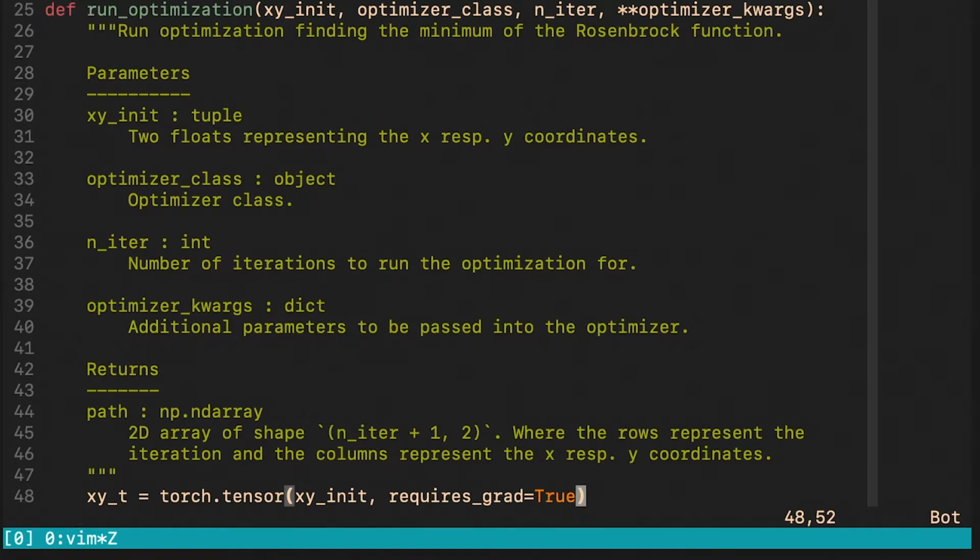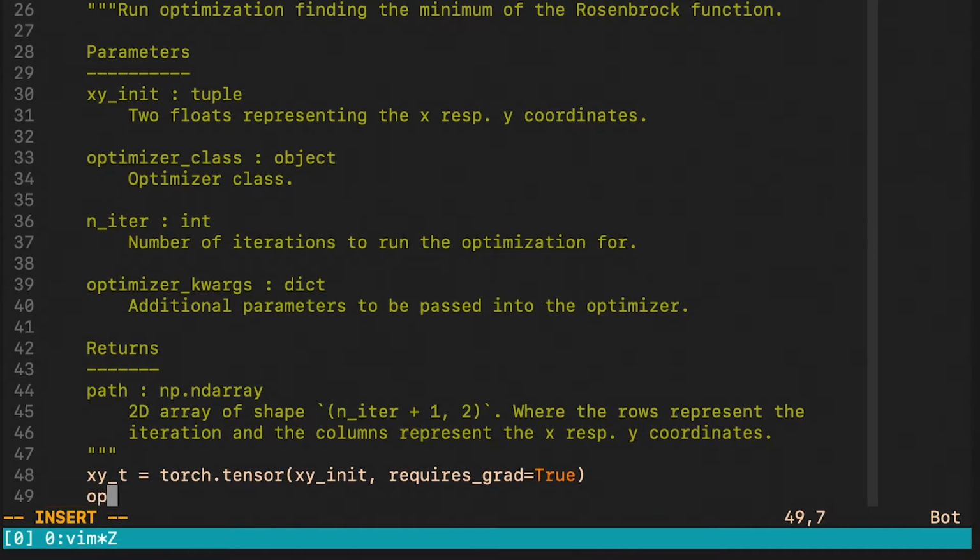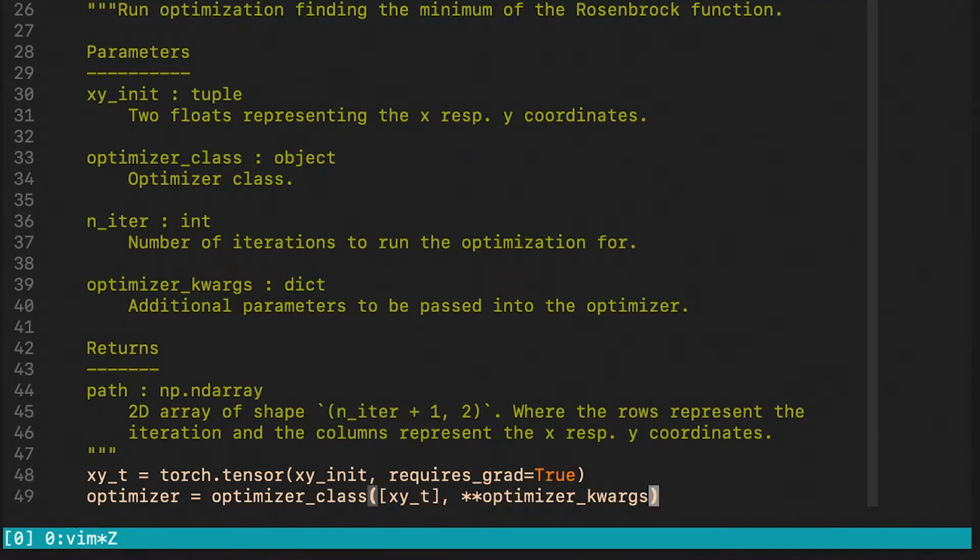First of all, we create a tensor, set its value to XY init, and make sure that it requires the gradient. We instantiate an optimizer using the optimizer class and the optimizer keyword arguments. Note that the first argument that we're passing is an iterable of tensors, or namely an iterable of a single tensor. And that means that we are not using the possibility of creating groups. However, in our example, it doesn't really make sense to split up our parameters into multiple groups since we only have parameter space of dimension 2.